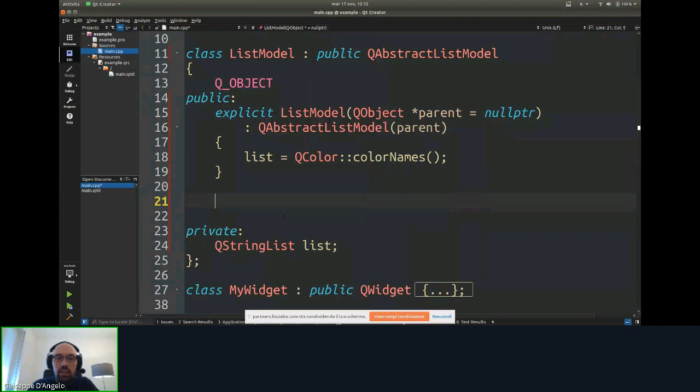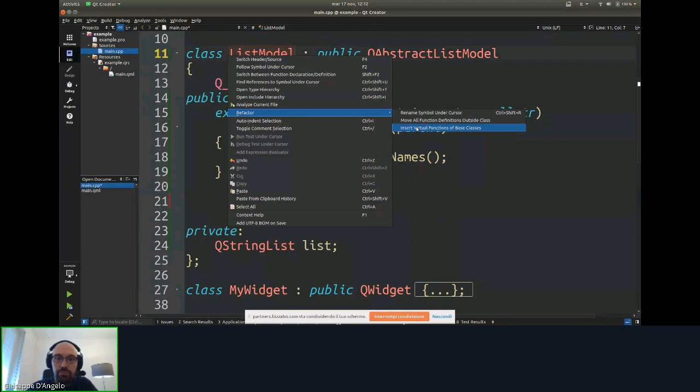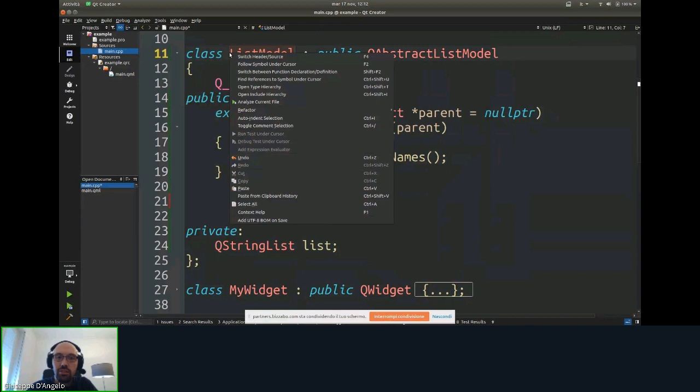So the setup is done. Let's implement the QAbstractListModel API. So what do I need to implement? As the slide said, there are two functions I need to implement. Let me see if this actually works. Yeah. But there is a little bit of a hint inside QtCreator. If you right-click on your class definition, you go into refactor, and there are insert virtual functions of base classes. Yep, that's exactly what I want.